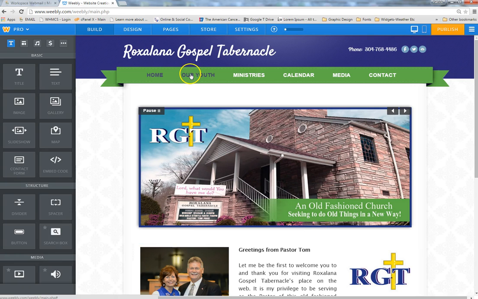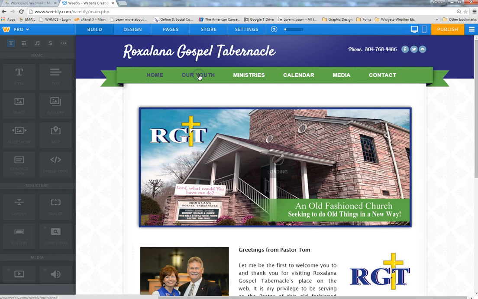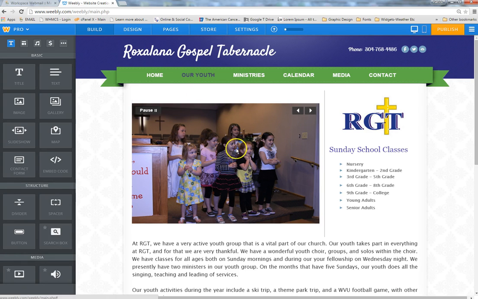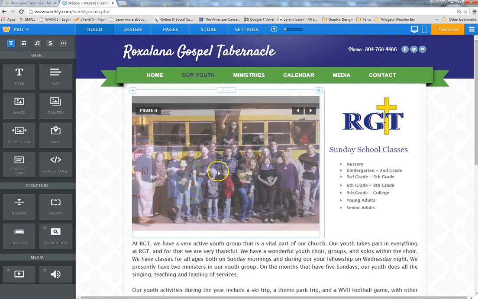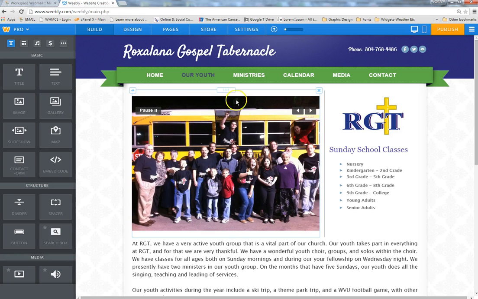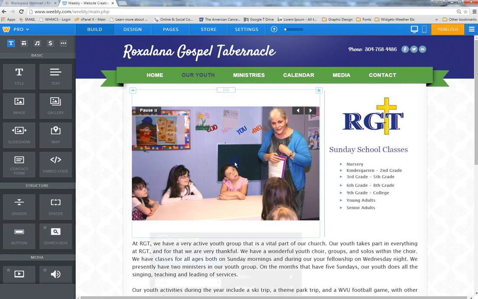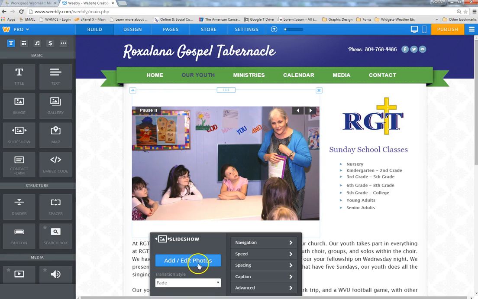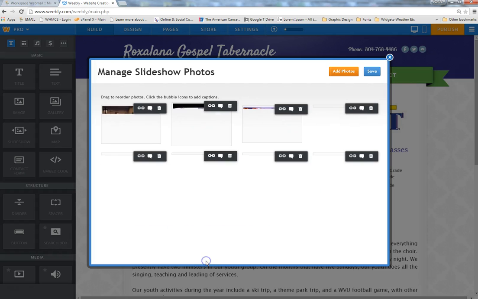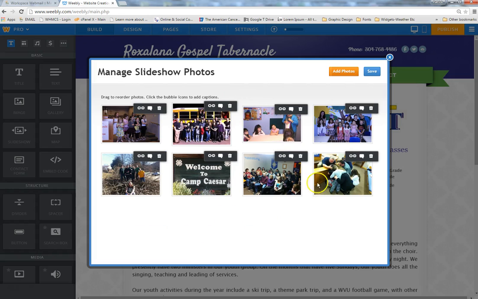Okay, so we'll go to one of the other pages, like Our Youth. When we click on Our Youth, you'll notice this is again just another slideshow. This is one that you can easily edit, do as many changes as you'd like. If you want to change some of the photographs on it, you simply click on it. You can add and edit photos, and then all of your photo options come up here.